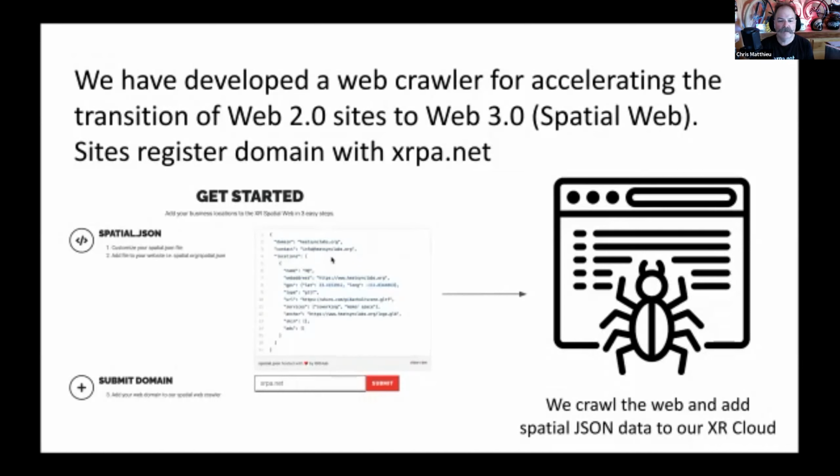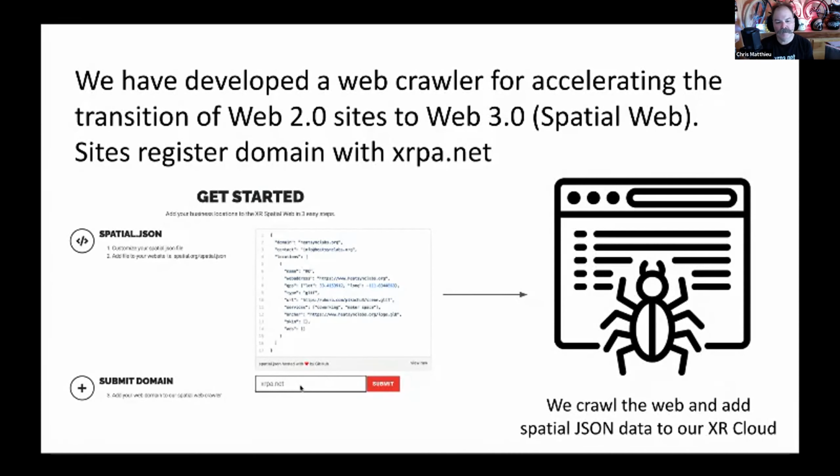That looks like this one here. I'll walk you through it in a second. Submit your... oh, and then put this on your website, in the root directory of the public folder of your website, and then submit your website's domain here.